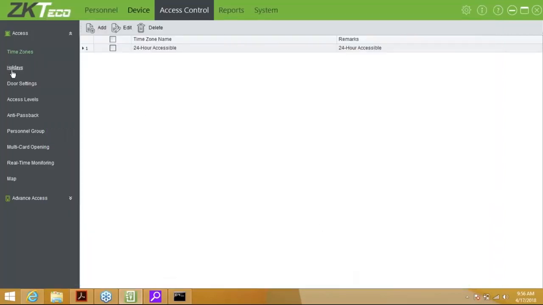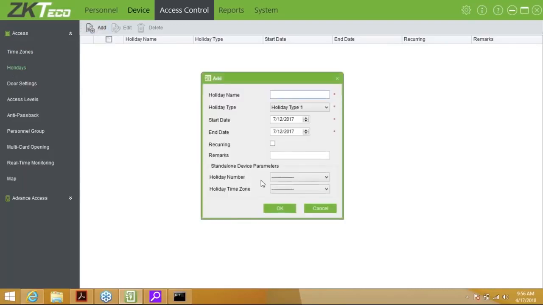Then for your holidays, just extra information for the software. You can click on add, and then you can go ahead and add a new holiday. This is for your holiday type. As you can see, we can click on New Year's. You input the date, it cannot be a very late date.